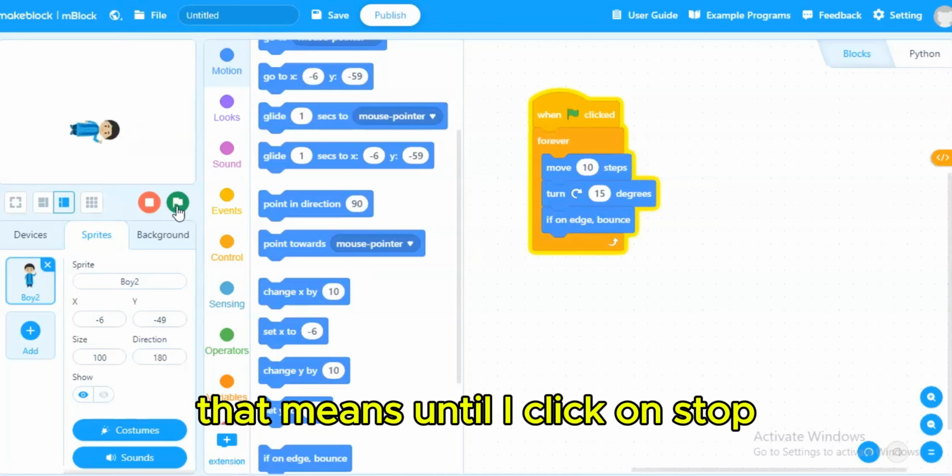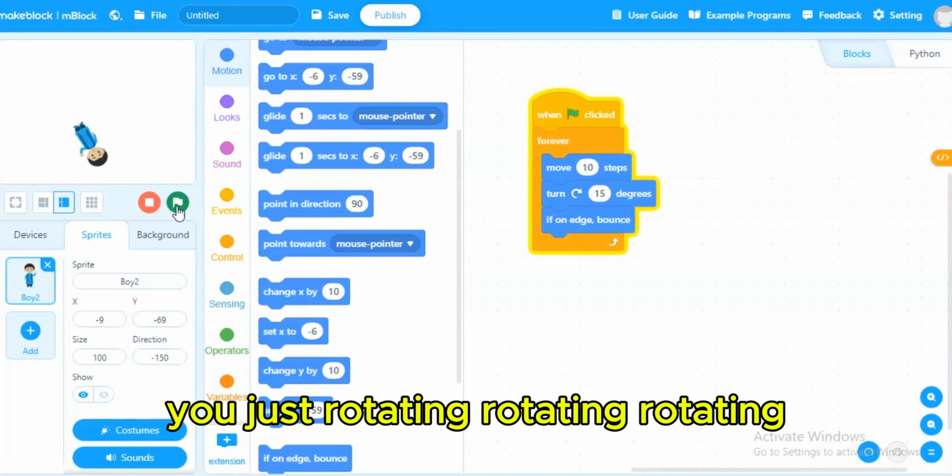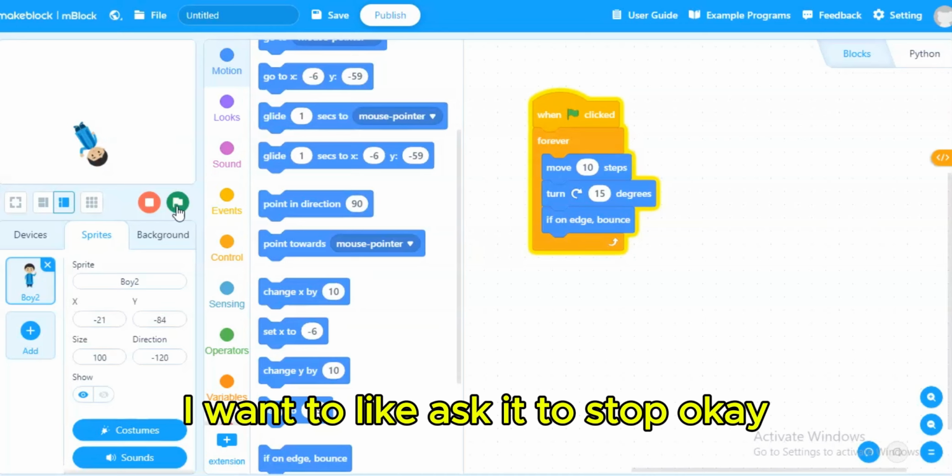It will keep moving until I ask it to stop. That means until I click on stop. It's just rotating until I ask it to stop.